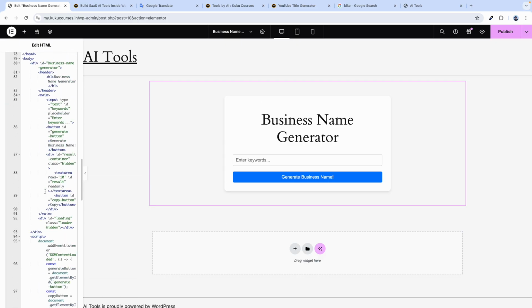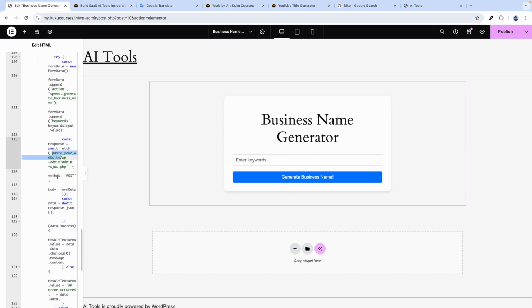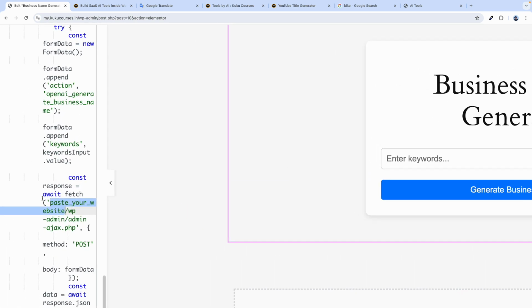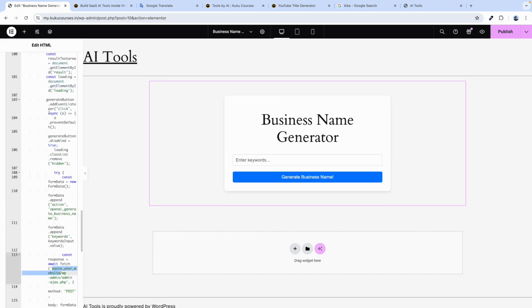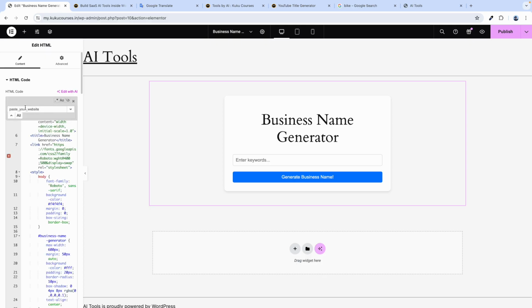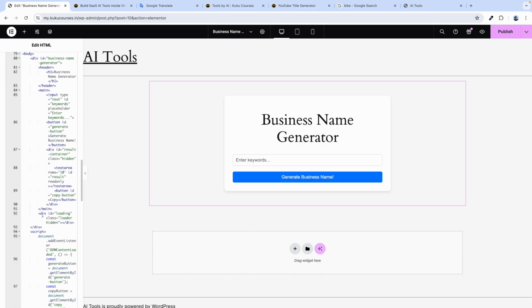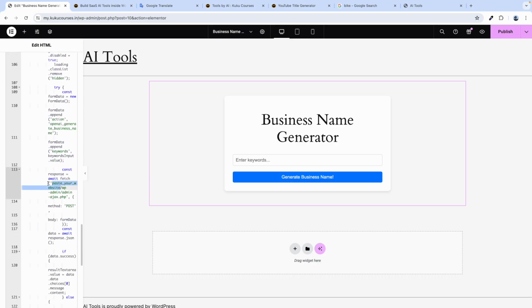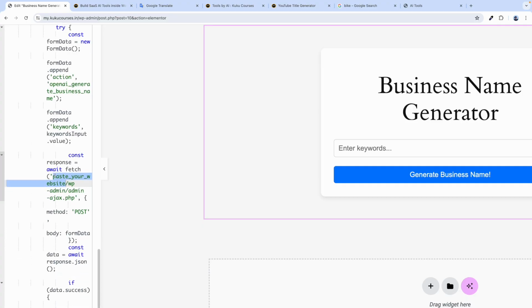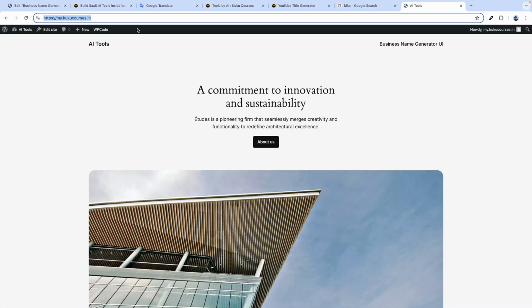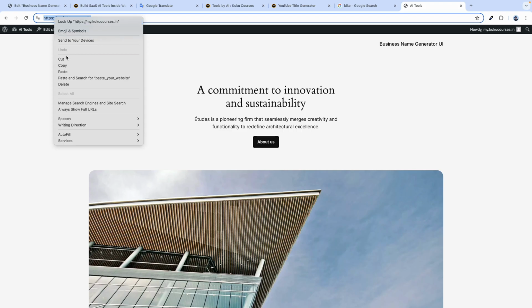You will see that in yellow color. Maybe here it is, you can see "paste your website". So just press Ctrl and F, or Command and F on your Mac, to open this search box, and then you will see that option here. So we just have to replace it with our domain name. Whatever domain name you have, just copy that, the main home page.